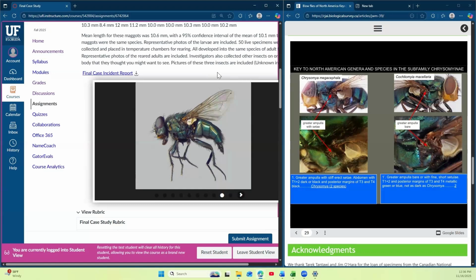For the maggot identification, you only need to use the maggot photos to identify the instar. And then since you reared the maggots to adult, whatever species you identify your adult as, that would be the species of your maggots. Okay, so now we're going to go to the temperature section.